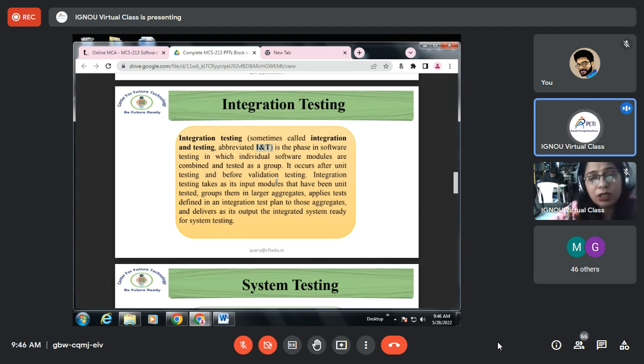It is the phase in software testing in which individual software modules are combined and tested as a group. It means how the different interfaces, when they collaborate or interact with one another, give the experience. Either they give a good user experience, or sometimes when we navigate from one page to another page in a web application, things are not correct. Integration testing will ensure all these things.